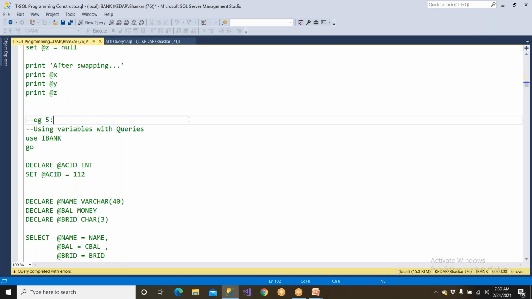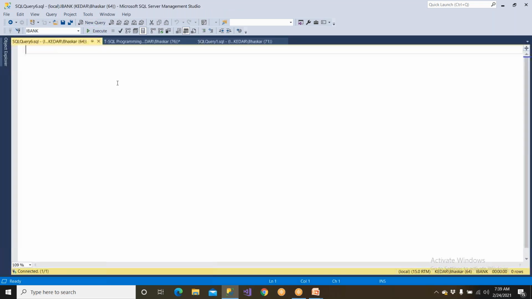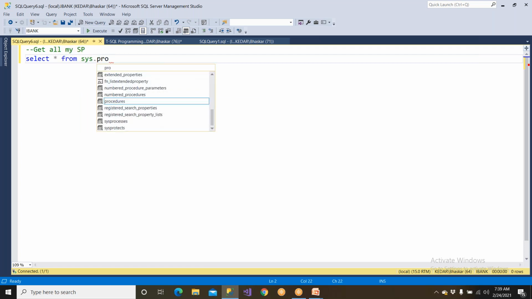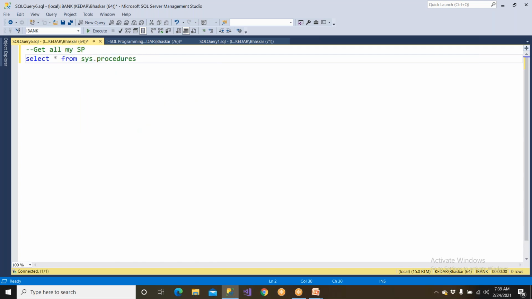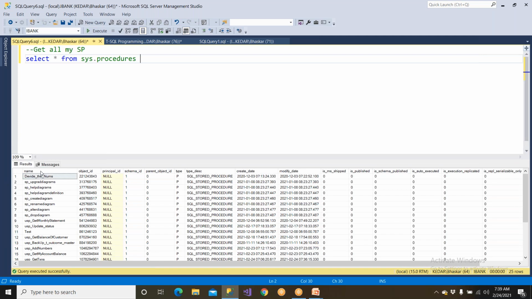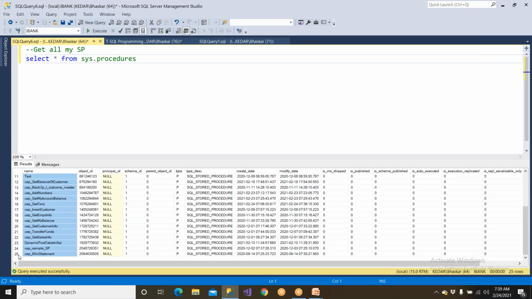Okay, anytime. And if you want to see all your stored procedures, people may ask you to get all my stored procedures. If you want to see all of them, there is a query: select star from sys.procedures. This is a system table that gives you all procedure names in your current database. Current database is iBank. So these are the stored procs. Total 25 stored procs have been created. Clear? So every stored proc will have an ID, right?